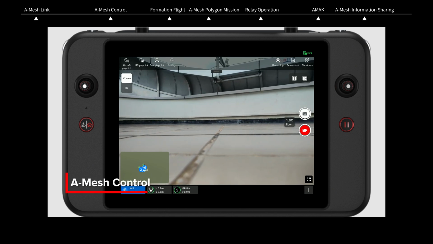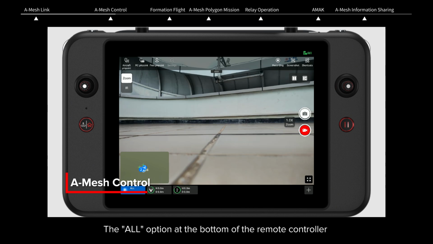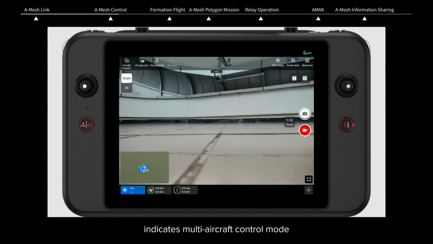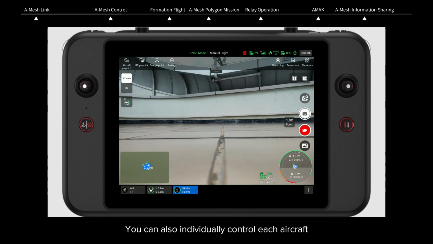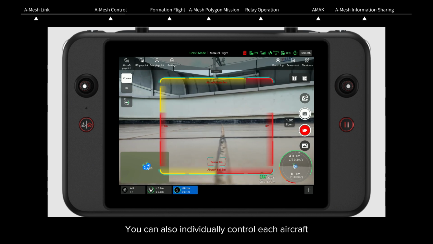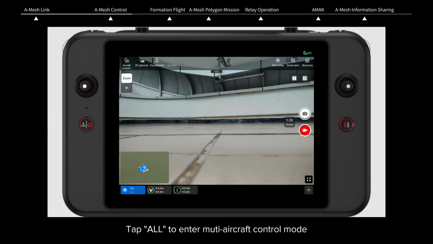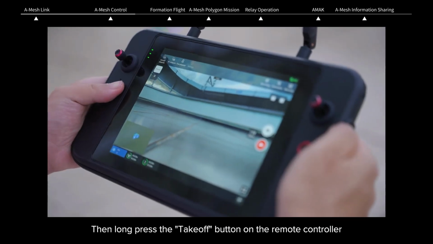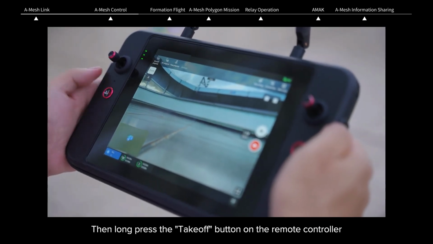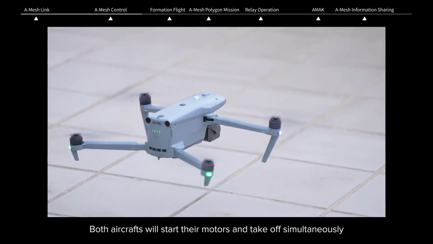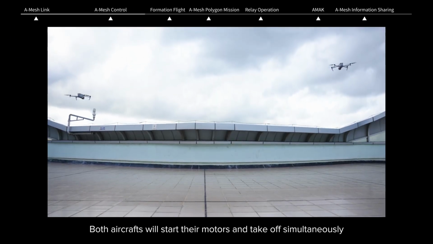A-Mesh control. The All option at the bottom of the remote controller indicates multi-aircraft control mode. You can also individually control each aircraft. Tap All to enter multi-aircraft control mode. Then long press the takeoff button on the remote controller. Both aircrafts will start their motors and take off simultaneously.